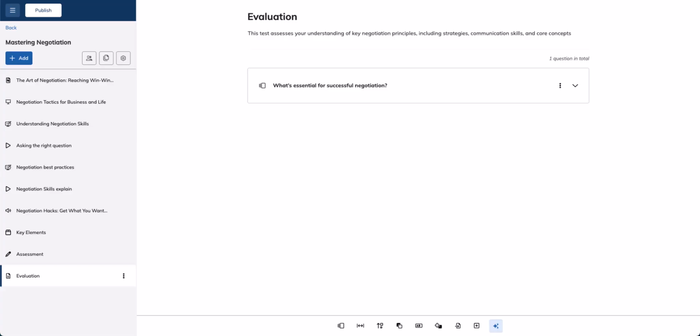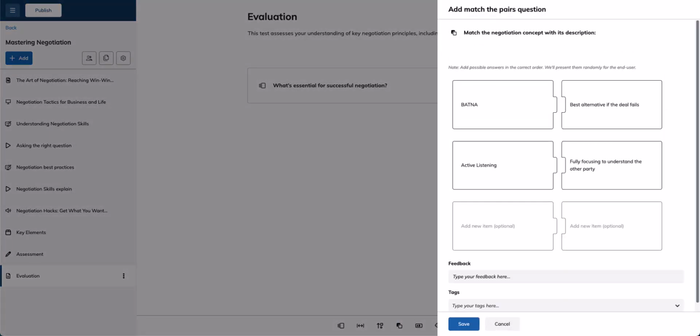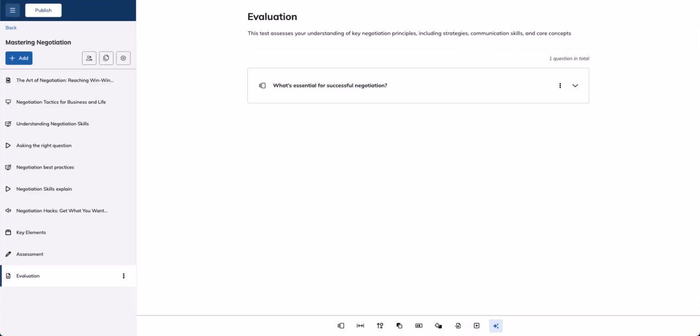Want to add another one? Let's try Match the Pairs. Type your question, define the pairs, and if needed, add feedback and tags. Click Save when you're done.